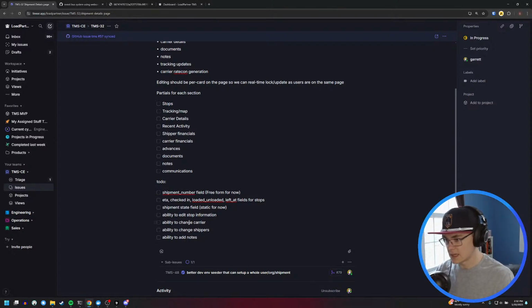And then yeah, editing stop info, changing the carrier, changing shippers. We'll probably add carrier fallout in the future. For now, you can change the carrier. We haven't even talked about drivers or dispatcher information or any of that stuff yet. We're gonna get to that later. Don't worry. That's gonna come when we get to carrier management.